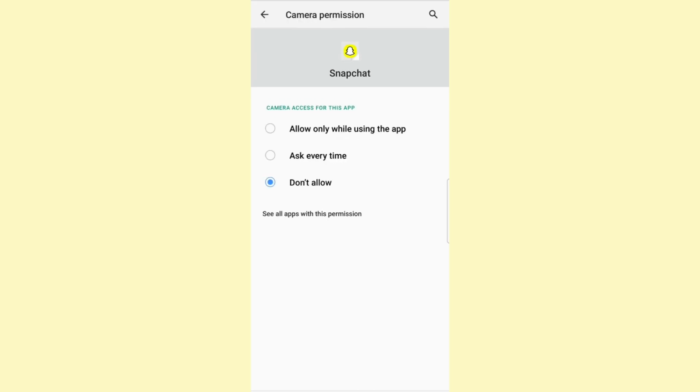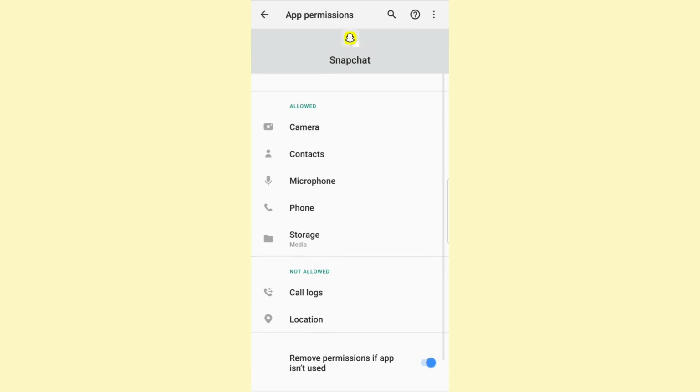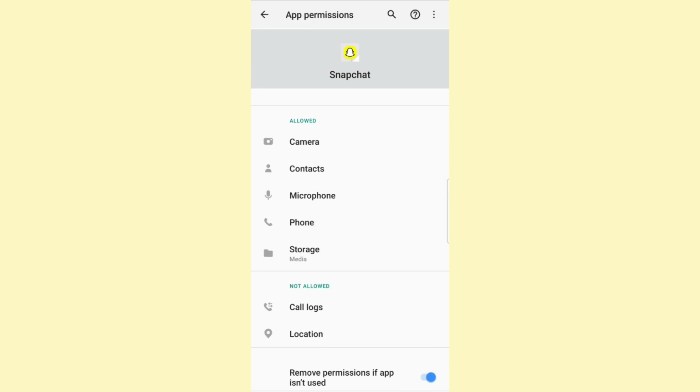So click on it and you will be redirected to this page right here, from which you will be able to allow the camera access for the Snapchat app by selecting the first or second option, whichever suits you the best. And once you do that, you can see that the camera feature has been moved to the allowed permissions section, which is what you want.